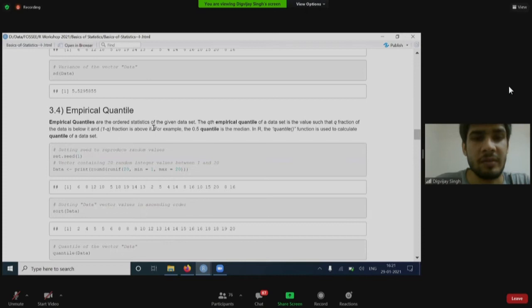So what do we mean by it? We mean that, let's say you have a data and you want the 0.5 quantile of that data. What it is actually referring to is that value which divides it in half, so that half of the data is below that value and half of the data is above that value, which means Q fraction of the data, Q meaning 0.5, is below it, and 1 minus Q, which is again 0.5, is above it.